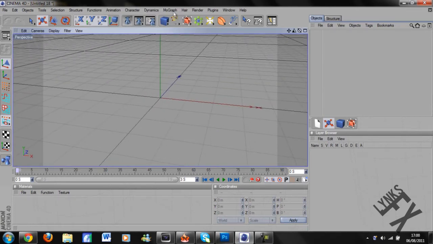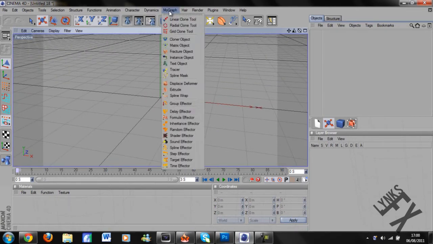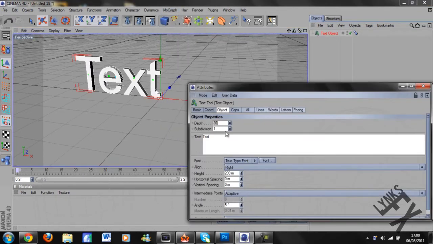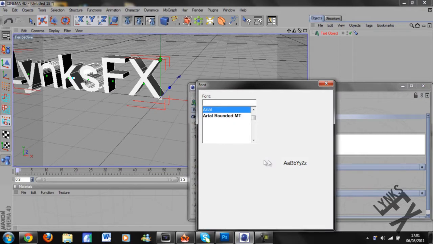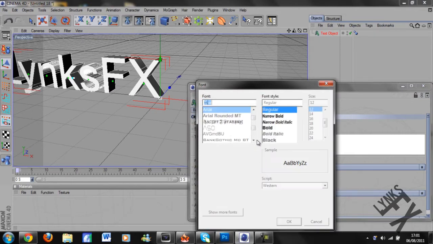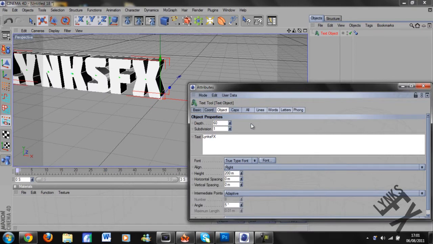So the first thing we're going to do is create the text. So we're going to go to MoGraph and then text object, and then in the text editor we're just going to write anything you want, usually your name. I'm just going to write Lynks effects for the purpose of this tutorial. Make the depth anything you want. I'm going to use 60, and use any font you want. I'm going to use Molot, which I downloaded from dafont.com, and I'm going to keep the height as 200, and it's just a really nice basic font and it's quite clear.